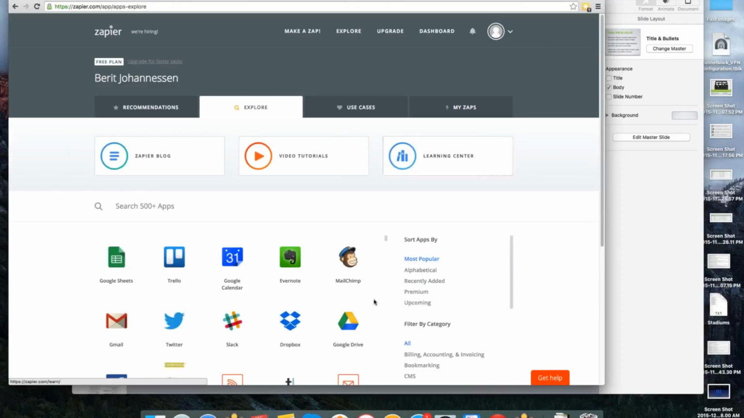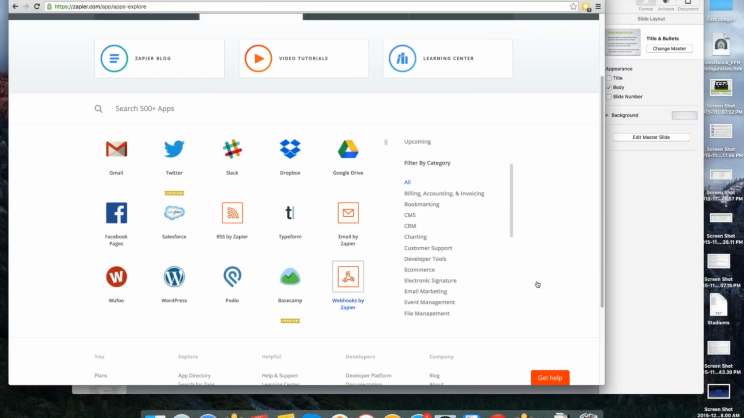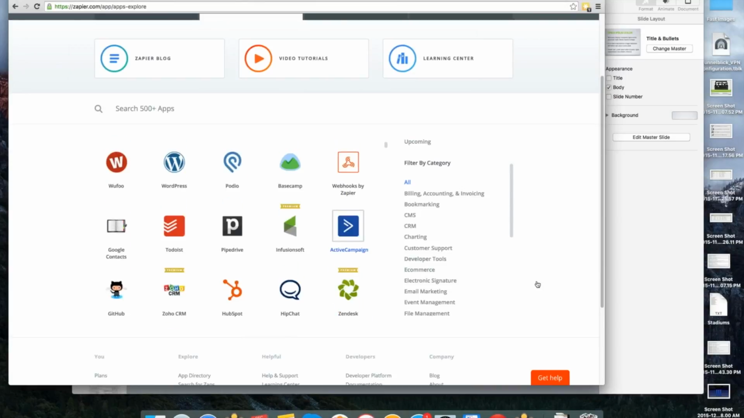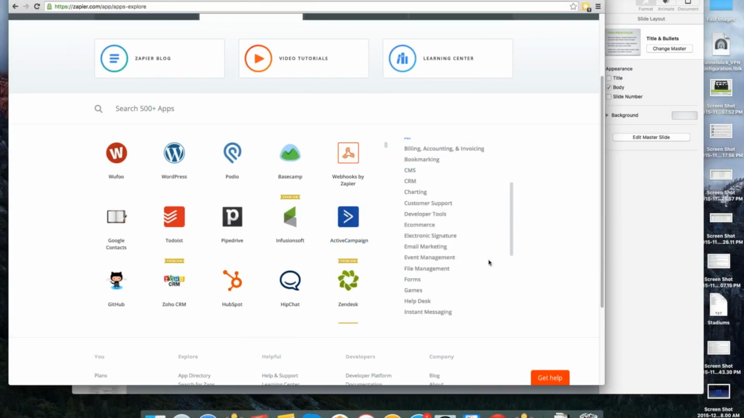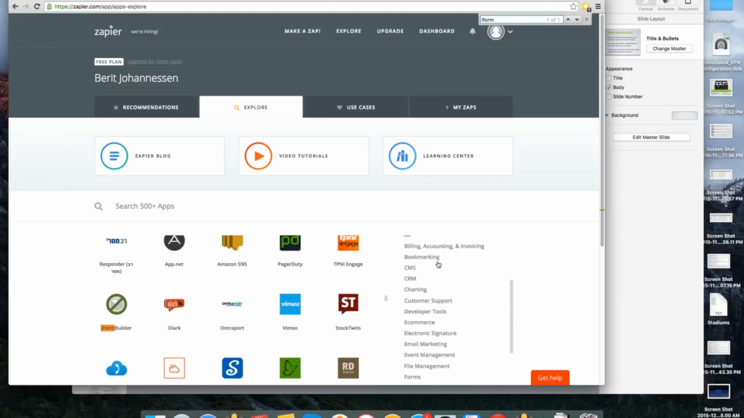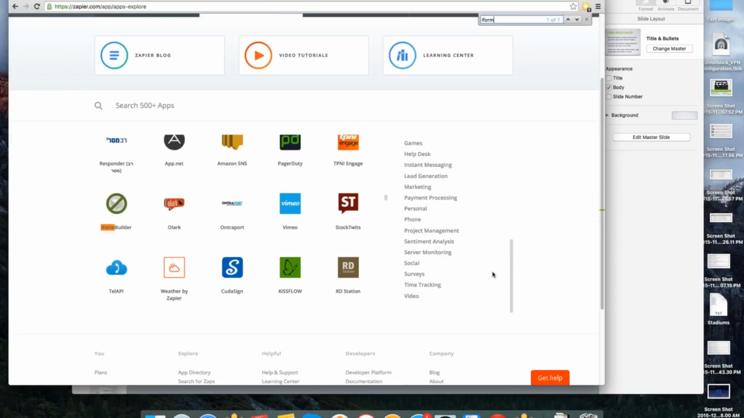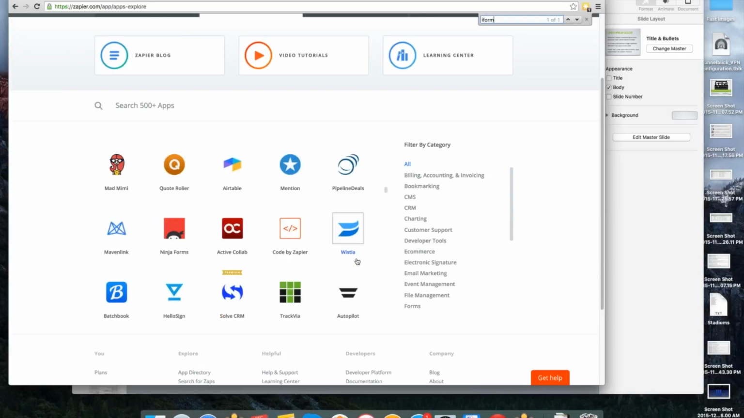If you scroll down here, you'll see all 500 plus apps that they have available. If you want to filter by category, you can do that. If you also just want to search for one, like if I wanted to look for IForm Builder, I can quickly find that here. But there are so many different tools that they have available that I'm sure you'll either be able to find one that you currently have or one that will work for you.